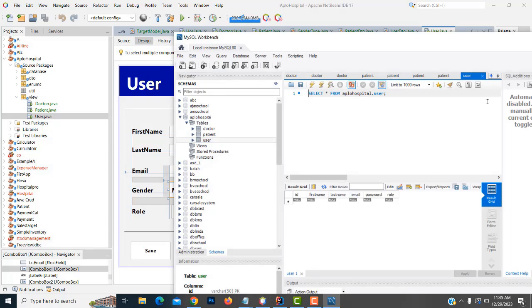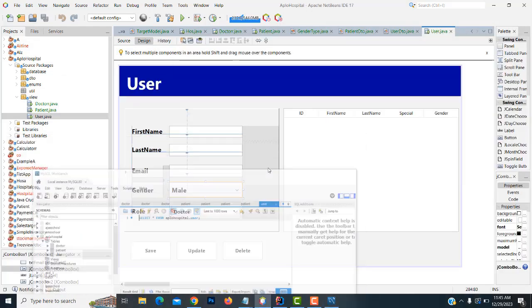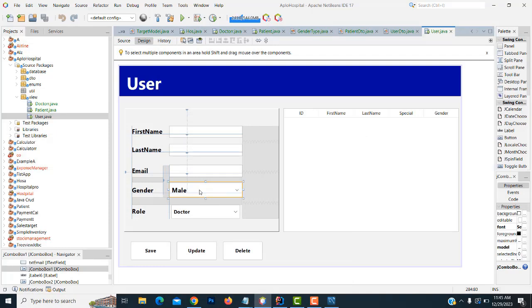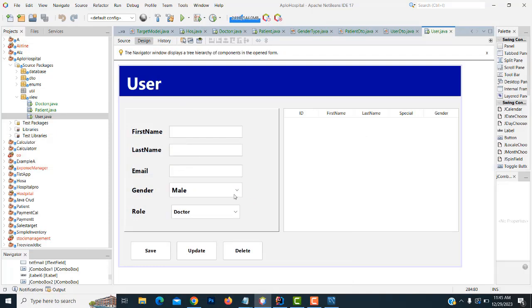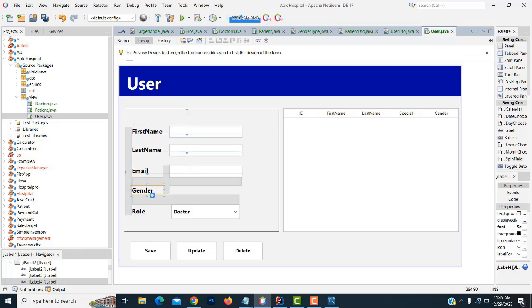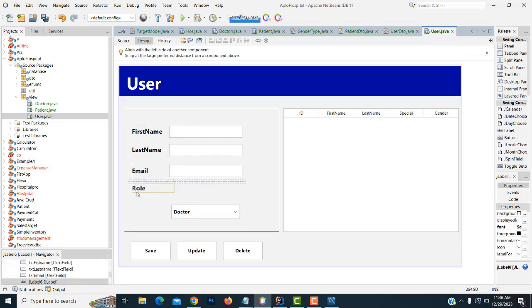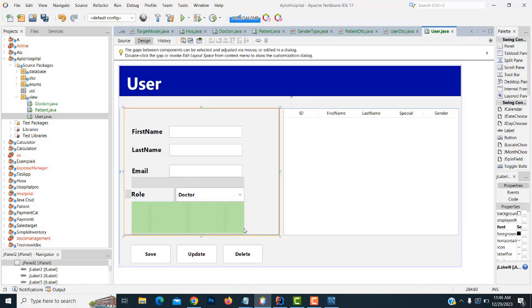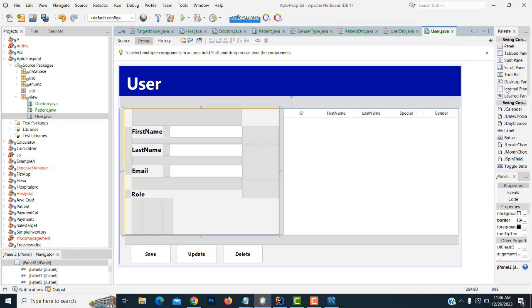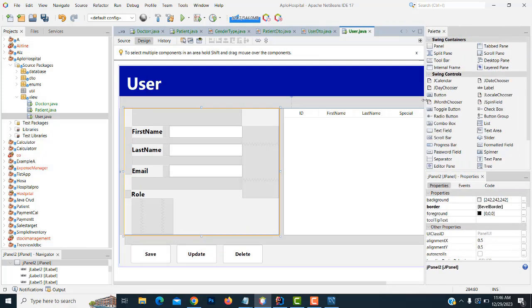First name, last name, email, password, and role. So we don't need the gender, where gender is also defined as doctor and patient. So we need this field only, doctor or role. So here instead of doing the combo box, simply we have tried the radio button. It's a very best way to handle the program.